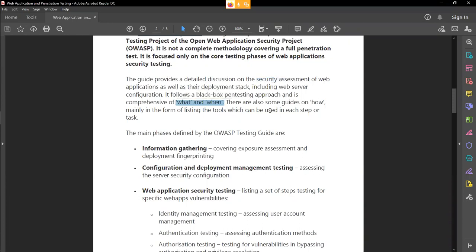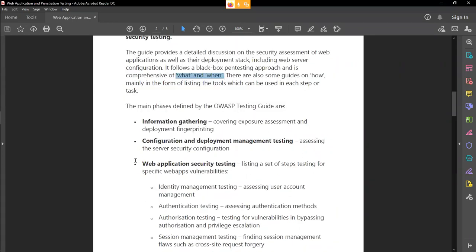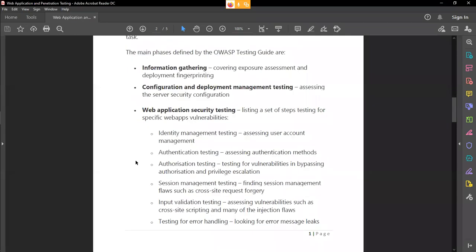You can see over here, they also give guides on how, mainly in the form of listing the tools that can be used in step-by-step tasks. Remember one thing, when we are doing a penetration test on a real-life website, we have to simply check our checklist or our goals to reach over there. For example, you can see on the screen the main purpose defined by the OWASP testing guide. It's all about information gathering that you have already done in your previous sessions of the cybersecurity course.